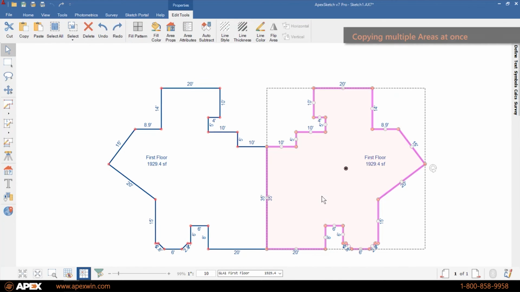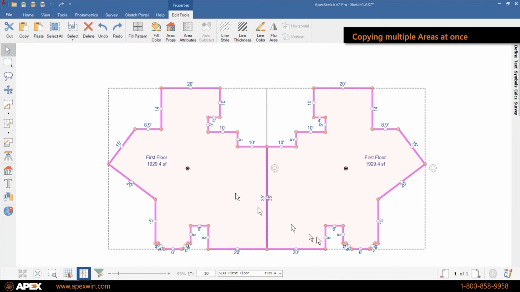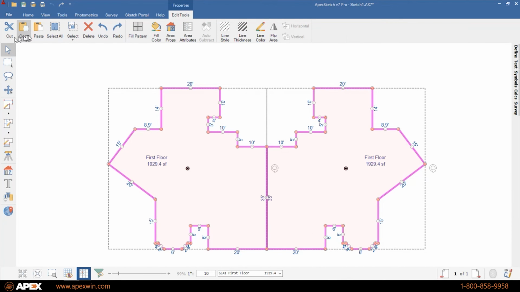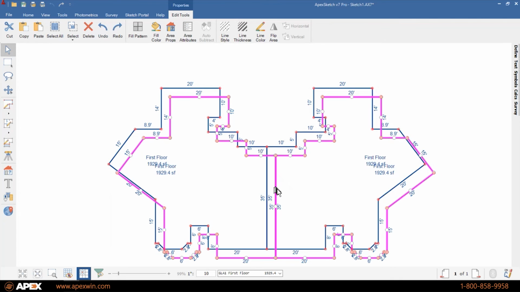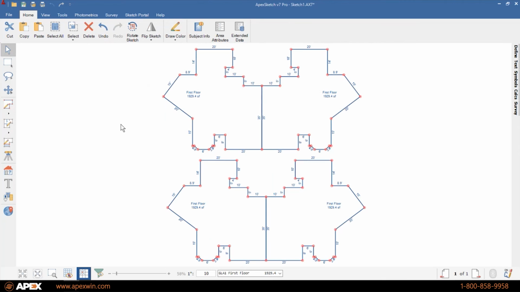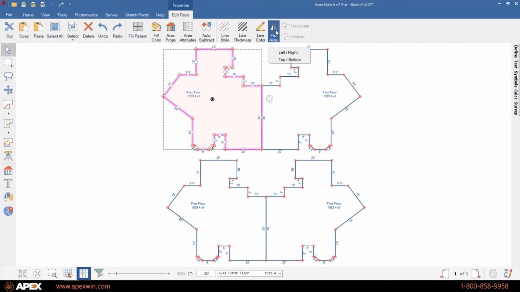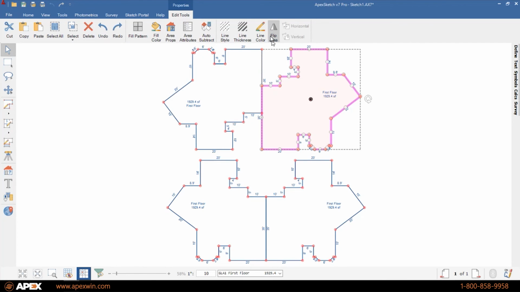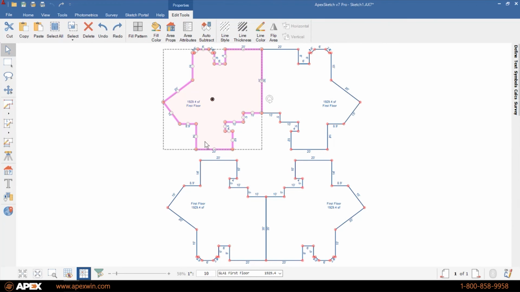So I'm going to click in one area, hold Control, click in the other. Now that I have both, I'm just going to click copy, and then I'm going to click paste. And then I'm going to drag these up top here. And then I'll do Shift C, bring everything into view. All right, next thing I need to do, I'm going to flip this one top to bottom. I'm going to flip this one top to bottom. Then I'm going to select both of the areas. I'm going to snap them together.